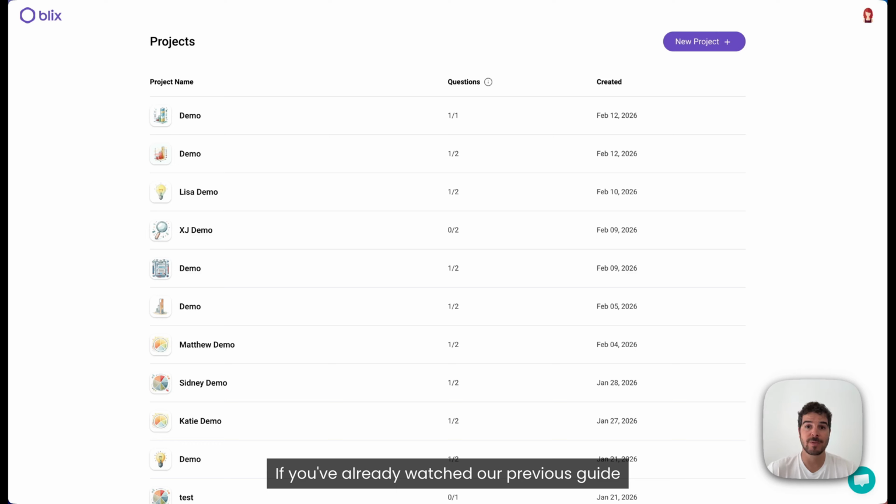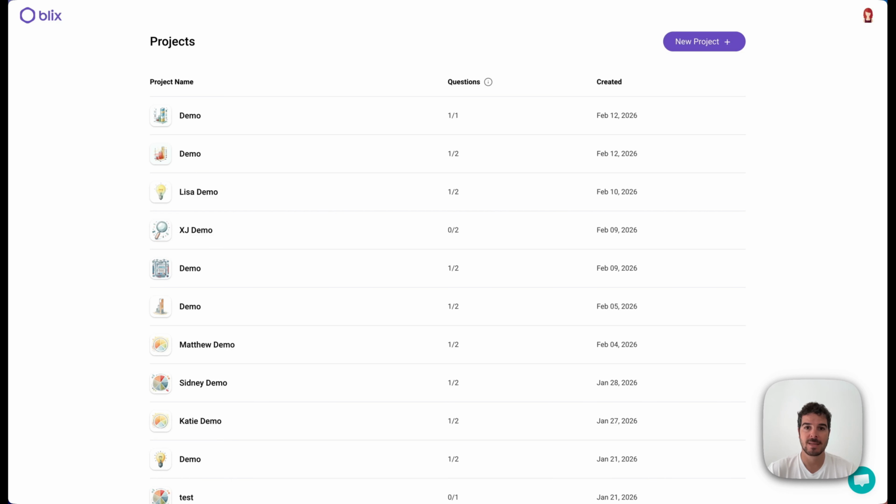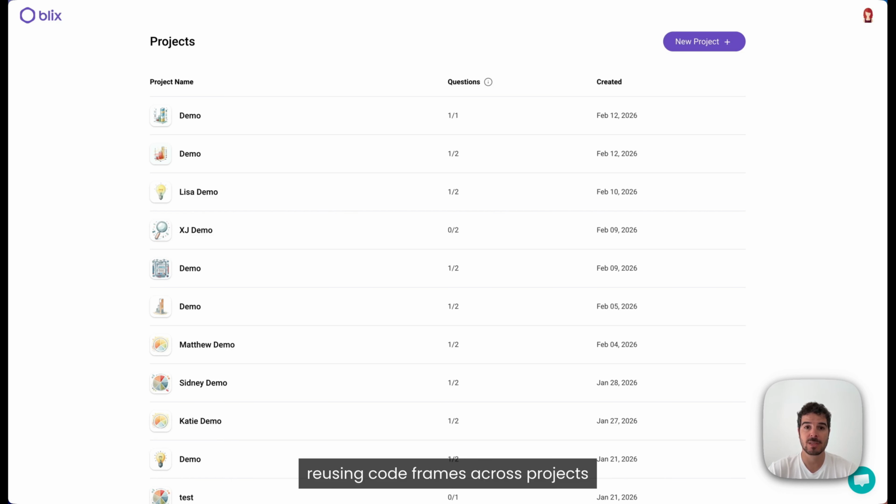If you've already watched our previous guide, you know how fast Blix can turn open-ended survey responses and other textual feedback into structured insights. In this video, we'll explore advanced features to help you get even more value out of Blix, including translations, editing your data post-analysis, reusing code frames across projects, tracking usage and billing, and even more.